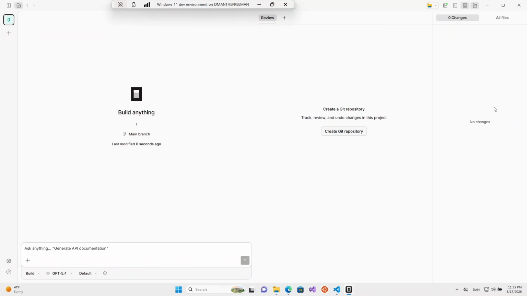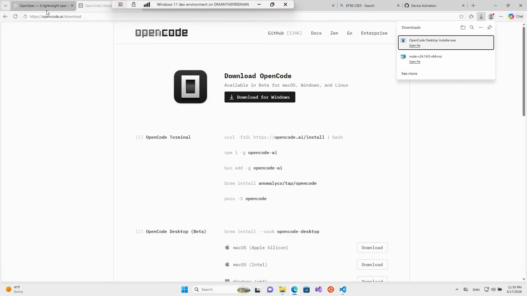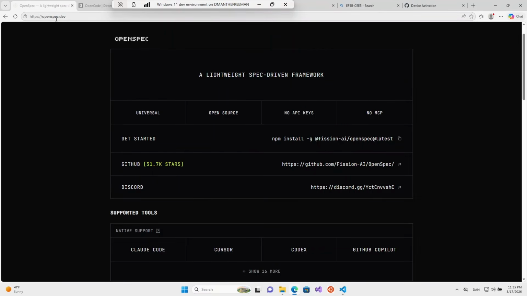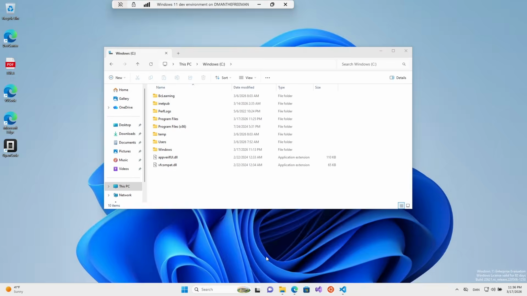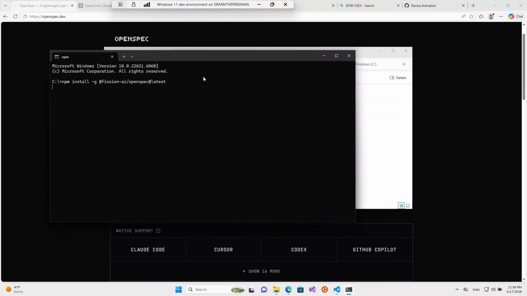So this is a little bit more of what we are used to. We have our files over here, and if I create a repository, I will see my changes and so on. So let's just create repository here, and it's set up. Now, if we close this tool down, we need to set up our OpenSpec. So if we go to openspec.dev, we have a command here that we can run. So let's copy that. Again, go into our command prompt, paste it in, and it is installed.